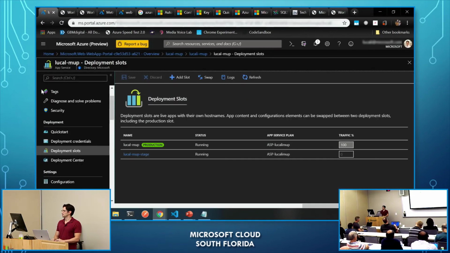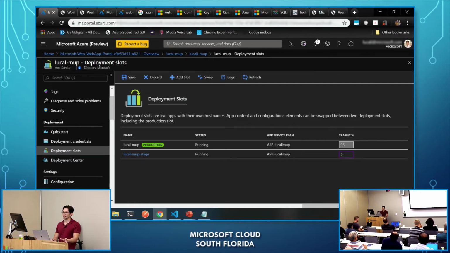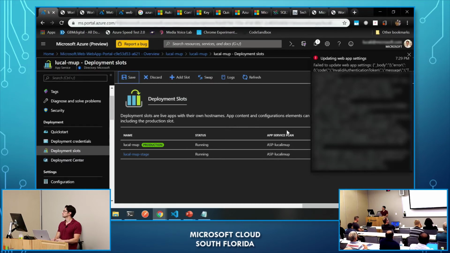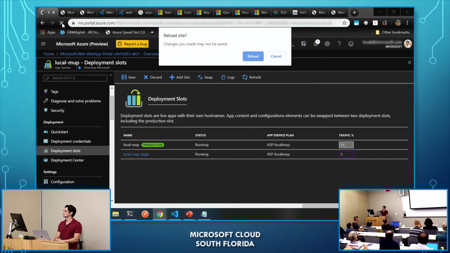But another nice feature, what I was mentioning, is called testing in production. Here I can see that right now, when I hit production, all my traffic goes just to this instance. So let's say that I want to route only 5% of the traffic to my new version to test it out, and the rest I'm going to leave going to production. So let's just refresh.